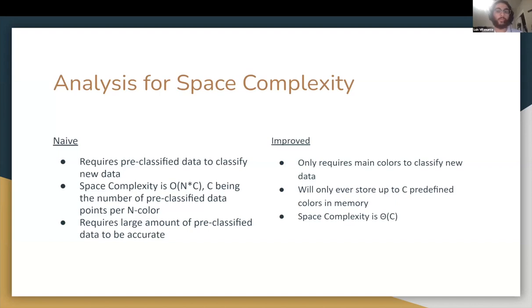In comparison, our improved method only ever requires the main colors to classify new data, meaning we will only ever store up to the C predefined colors. And in the previous slide, we discussed we only ever used 8 colors, meaning that we had a space complexity of theta of 8, with 8 being C. So that means we had a constant value of memory space for every point. Now let me pass it on to Omar to show the OpenCV implementation.